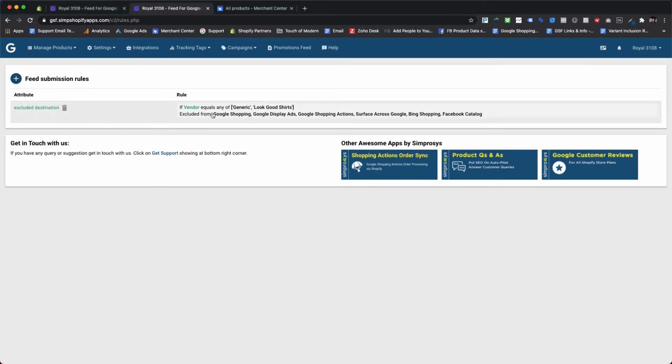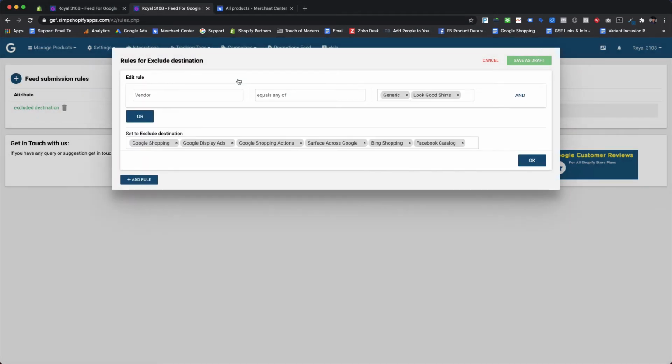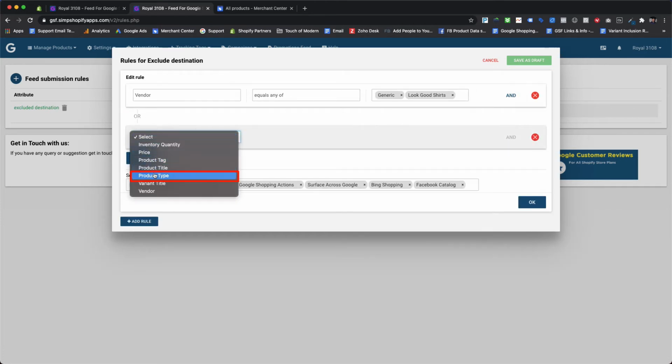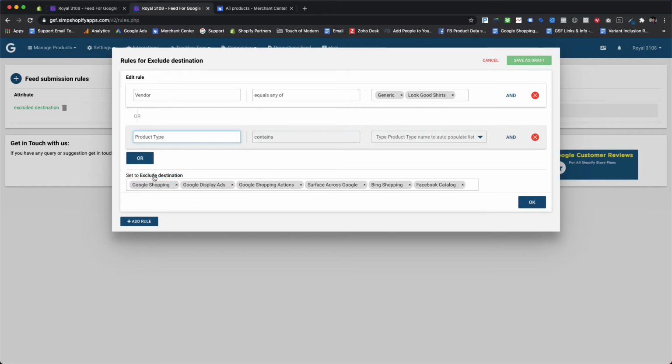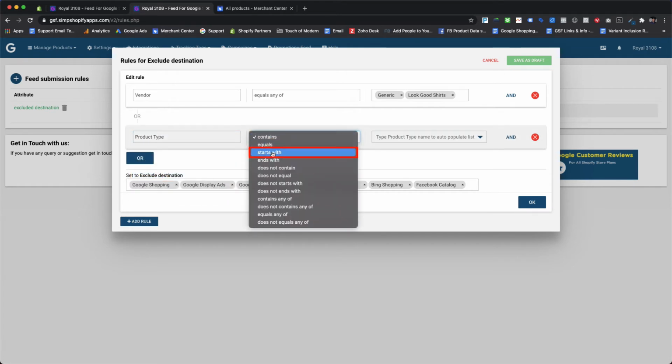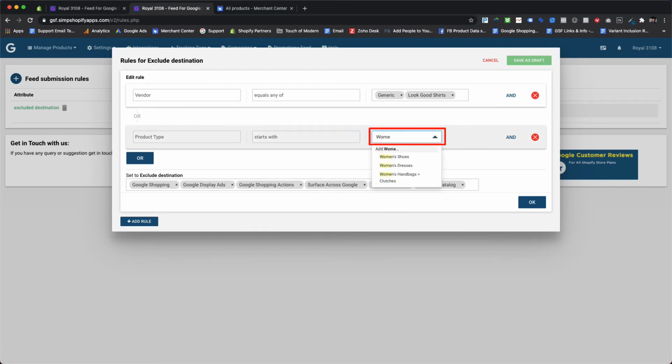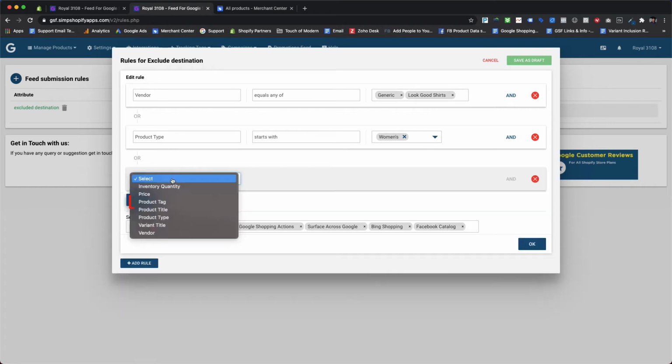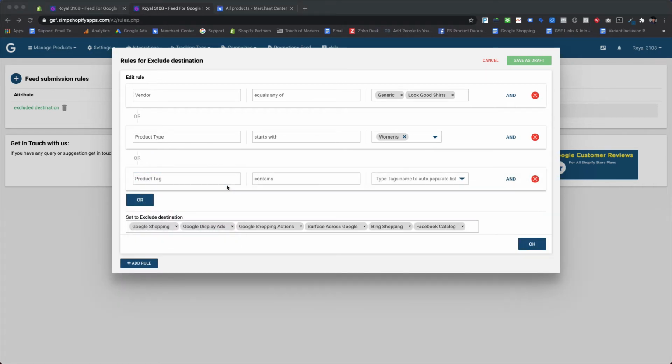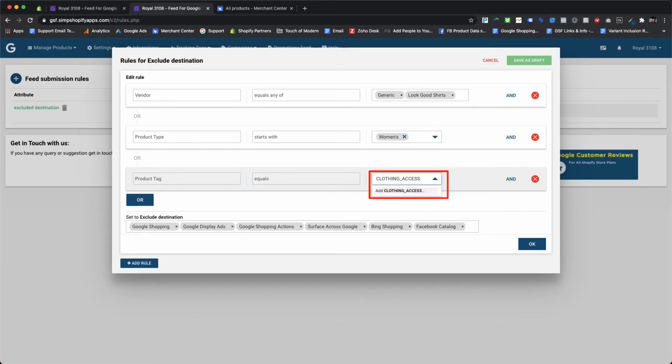For example, along with a brand-based exclusion rule, we can also create a new rule for product type using or. Now we will be selecting the product type from the first drop-down, starts with as an operator from the second drop-down, and adding women's as the value for the condition. Let's add one more independent condition for excluding products or variants based on the product tag. Here we are going to select product tag as the data source, equals as an operator, and add clothing accessories as the value.